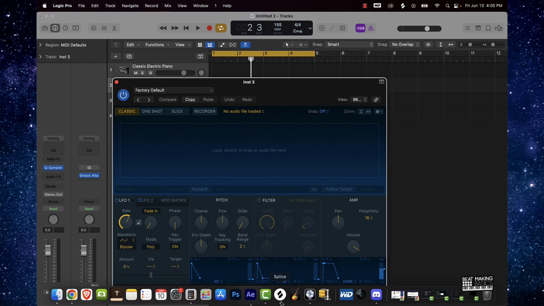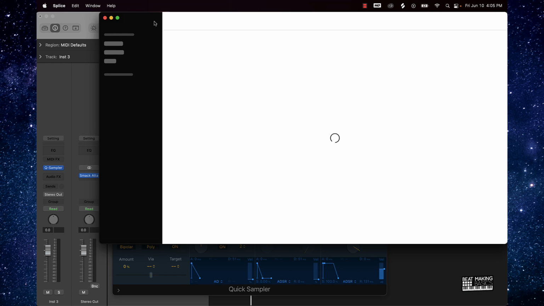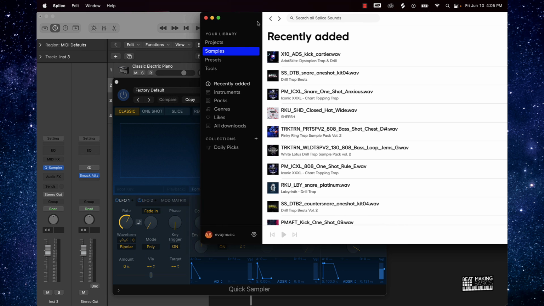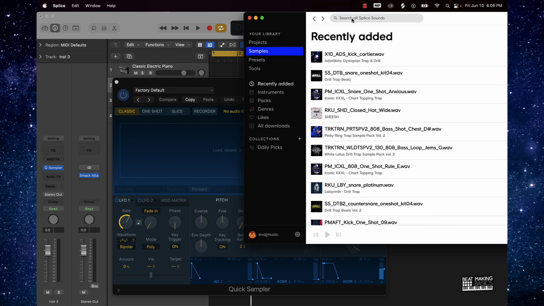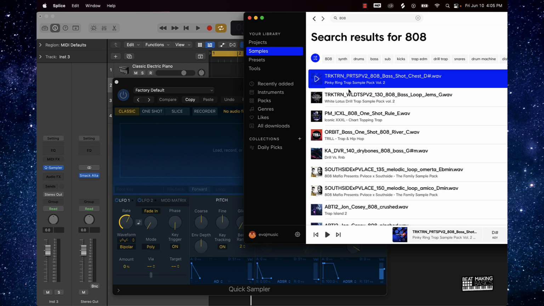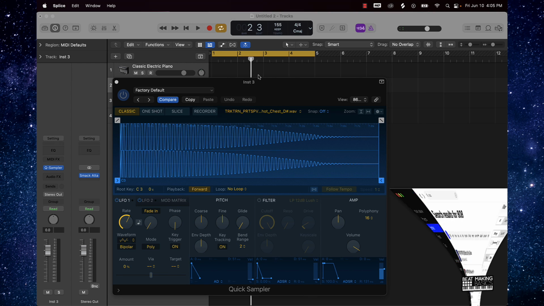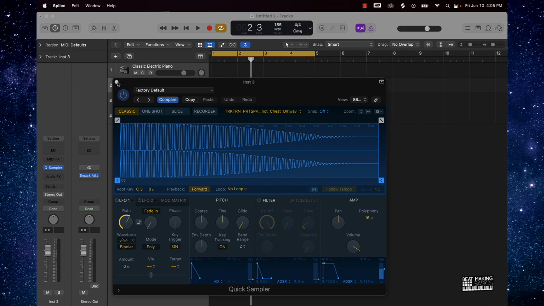So you can come to Splice or any kit that has 808s, you know what I'm saying? Any place that has 808s, and you can just go ahead and drag and drop an 808 sound in here. So let's just drag that in there. So we would drag it in, right? And now we have our 808 sample ready to go.